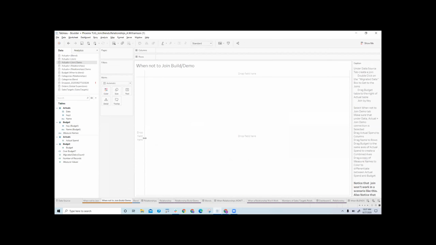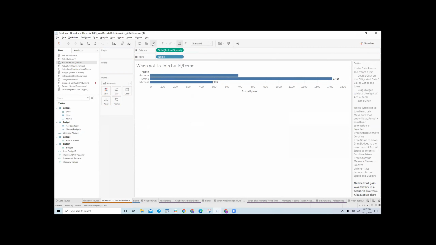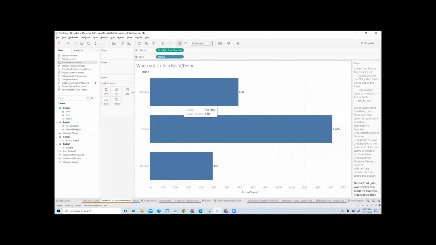I want to start seeing how I'm doing compared to my actuals. So I'm going to drag the name, and then drag my actual spend and put it on my axis. It looks correct based on what I spent. Now I want to compare this to my budget, and I want to know where I am under or over. And this is with a join.